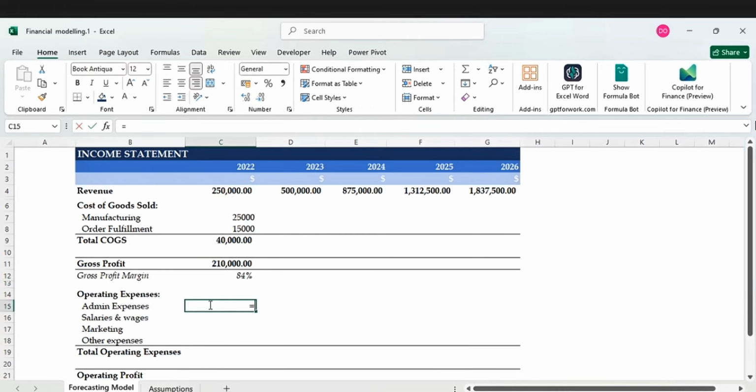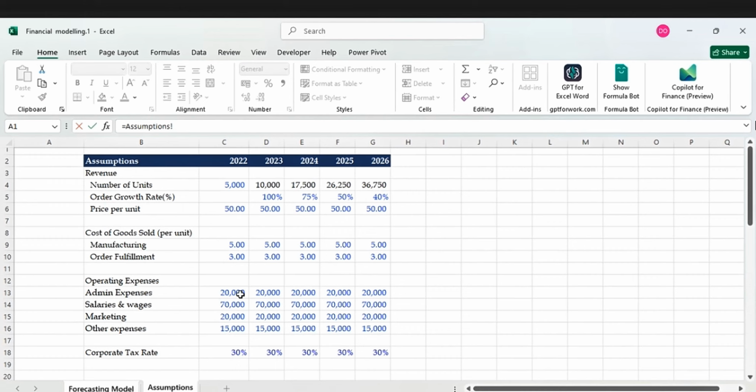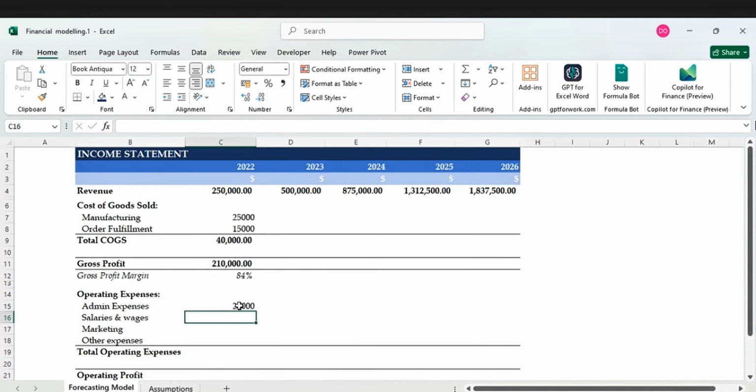Then let's do our expenses equal to that. Then drag it down. Then press Alt. Let's add it. Press Alt equal to auto sum it.